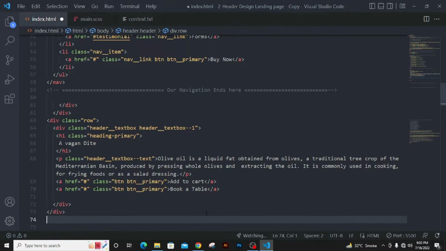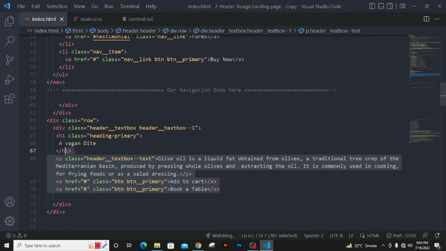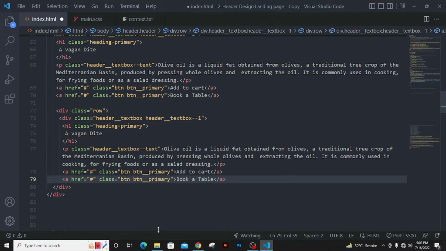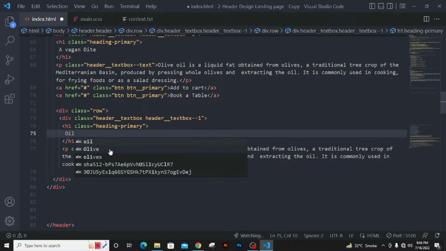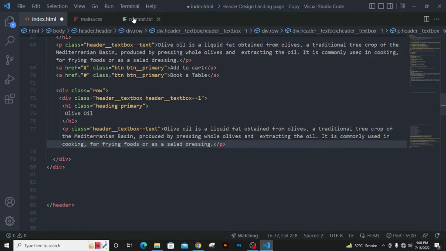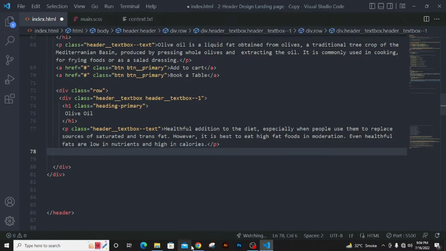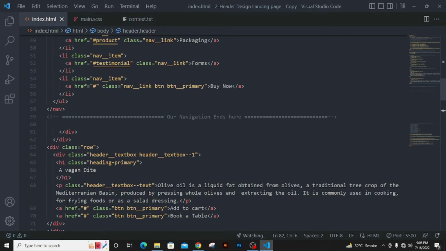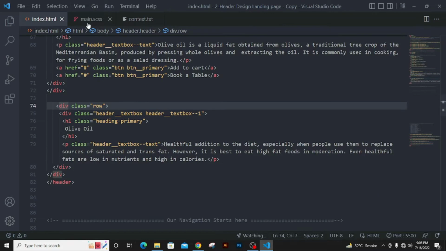Let's copy this all. As you can see, here it is. Copy this all and paste it again. We don't need the buttons. Here it is. And we can change the description of heading 1 and paragraph description, and here it is. We are going to check all the things are done and perfect.